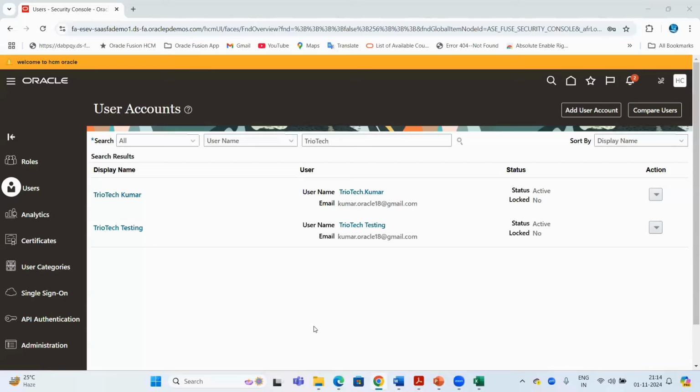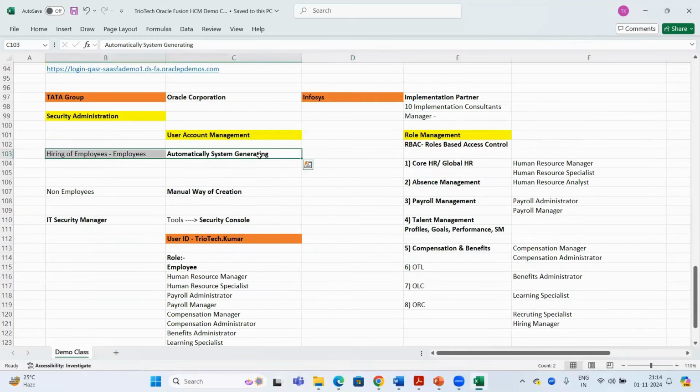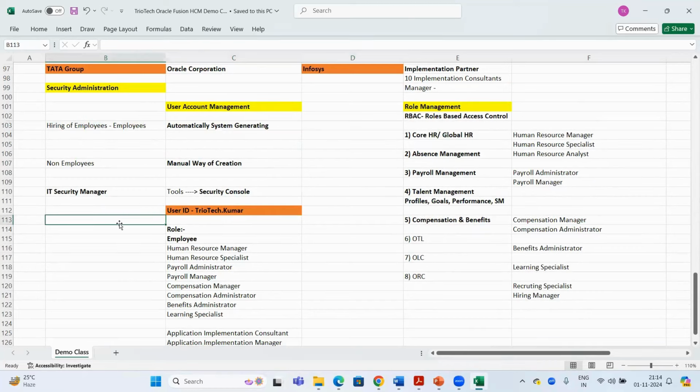I can see a question in the chat from Preeti. What are possible errors in automatic generation which lead to manual assignment of a user to an employee? Good question, Preeti. I will continue that in the next session, because when I talk about user category, I'm going to explain the possible errors. We have a concept called username generation rule failing. Due to some data discrepancy, sometimes the system will not create a user account. When that happens, I will tell you in the next class, under user category and username generation rule failing.